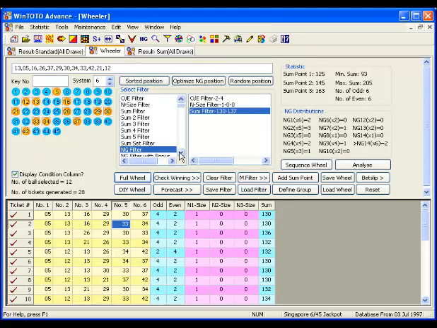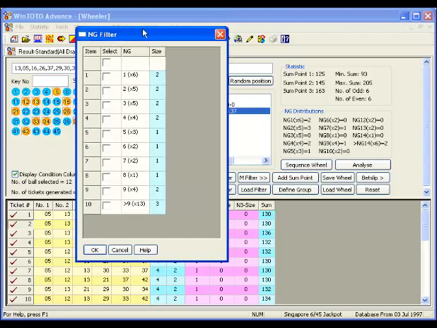Okay. The next filter is the NG filter. The NG filter is an important filter. It's a very important filter. When you click on the NG filter, it will display. I will explain a bit on this. The first is called item. Second is the select. Which one do you want to use? You select the NG column down here.